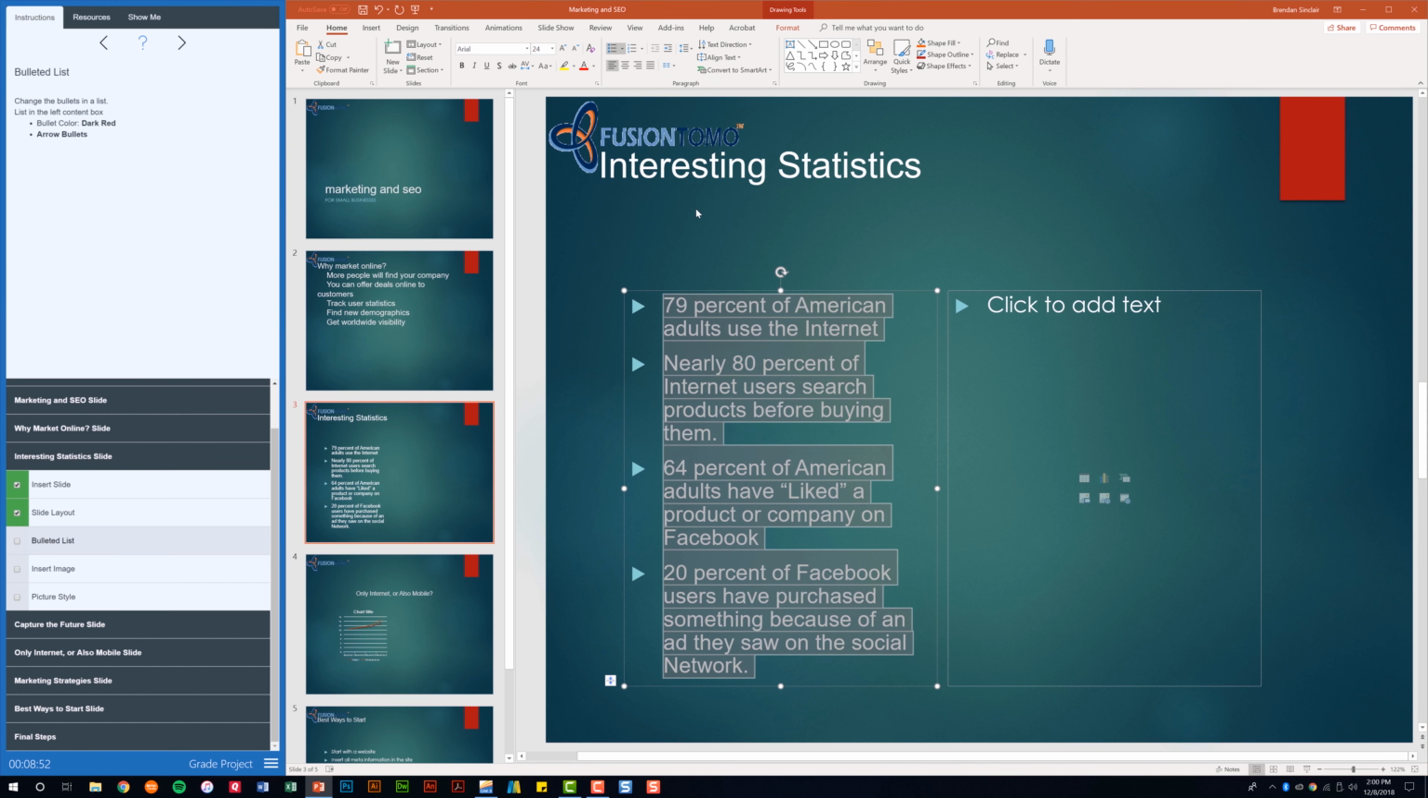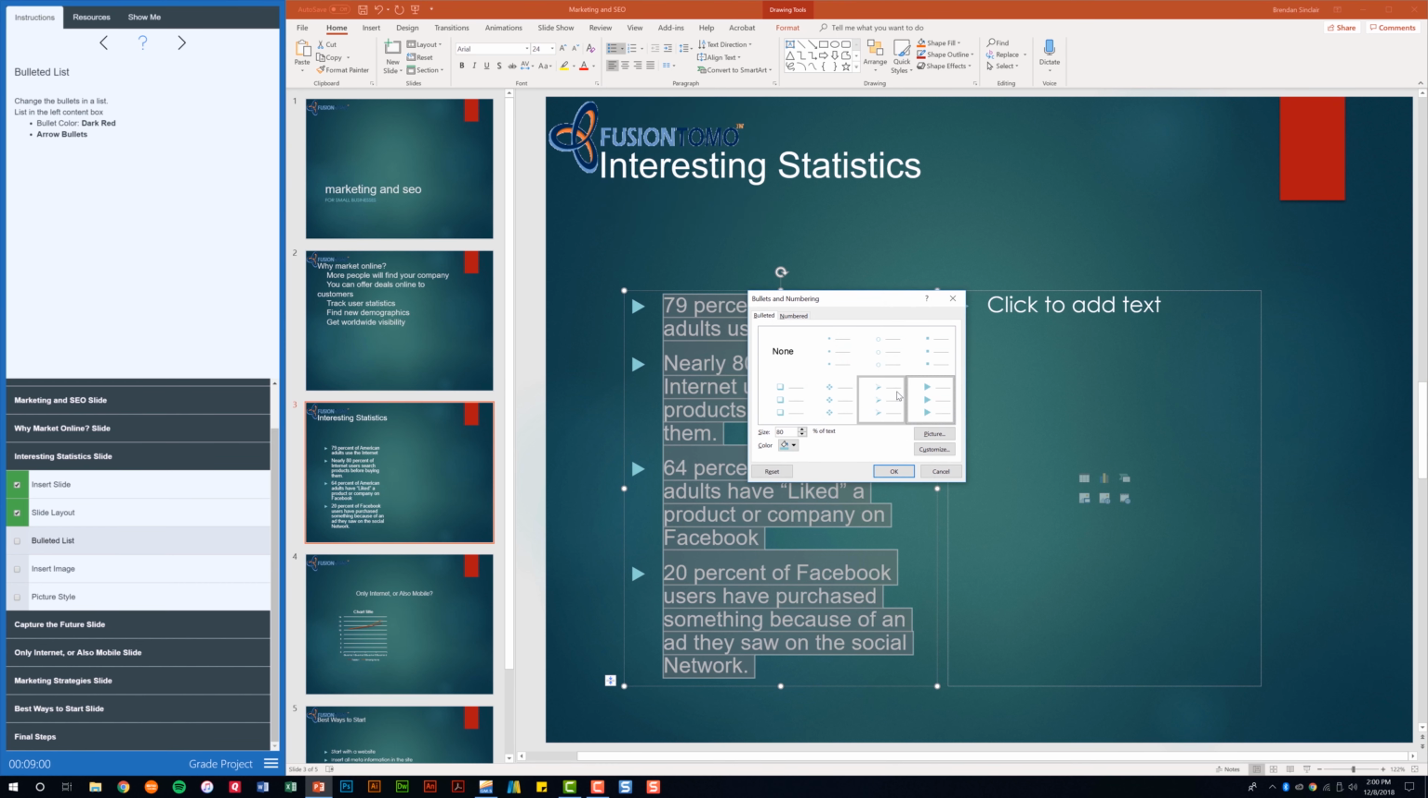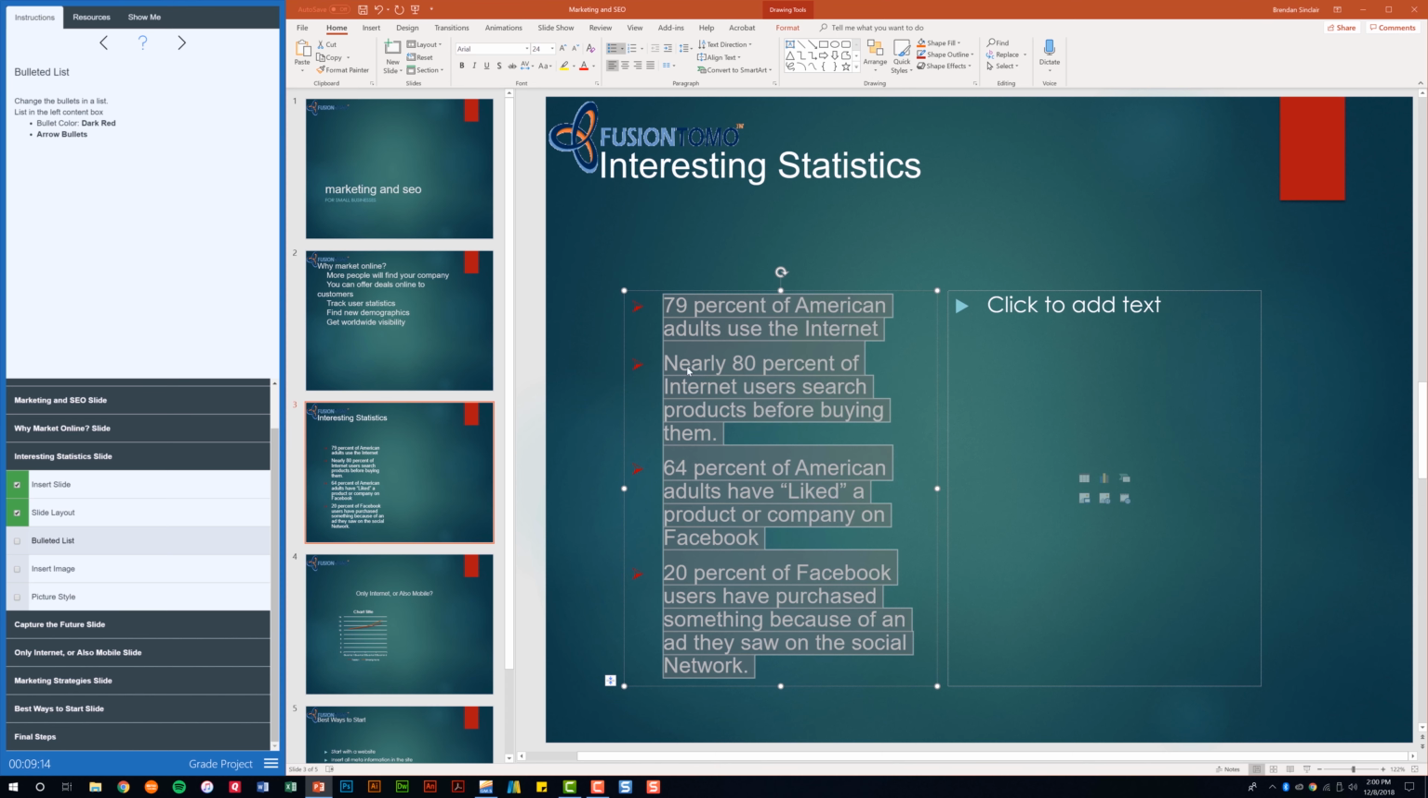We'll go ahead and click bullets and numbering. We want to select the arrow bullets here, and our color, we want dark red. So we'll go ahead and select that, and we'll click OK. We'll go ahead and check that we completed that task.